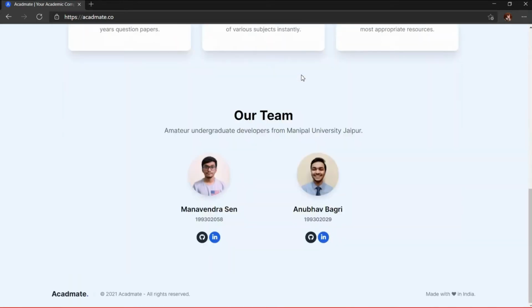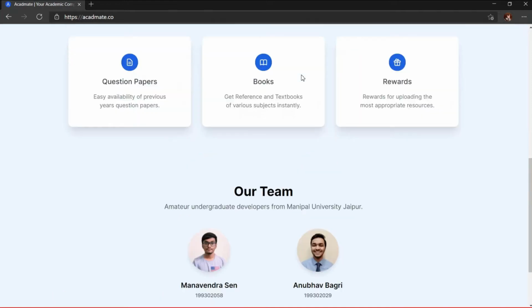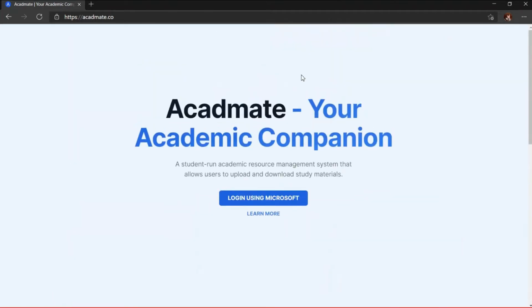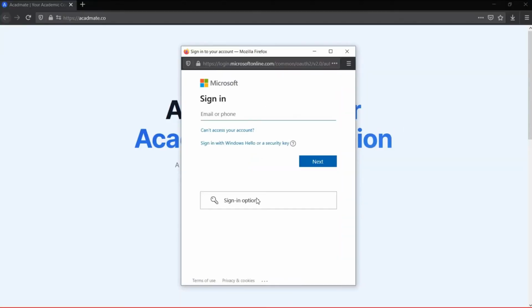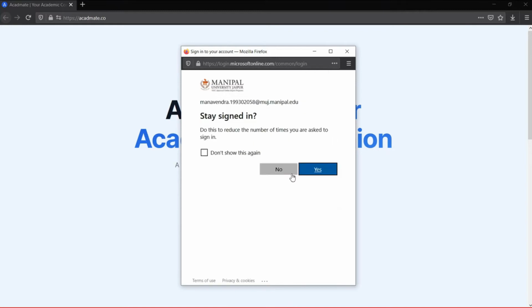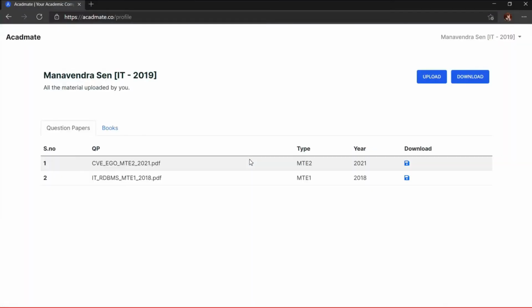So, as you can see, this is our domain academy.co, and we have made this landing page using Tailwind CSS. Now we click on the login using Microsoft button, and as you can see, this pop-up opens, and we have done this Microsoft authentication using Firebase, where we had to register our application on the Microsoft Azure directory. So now you can see Manvendra's profile has opened. Now Manvendra would explain about the website.